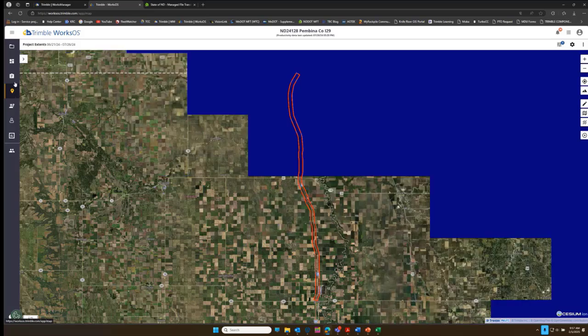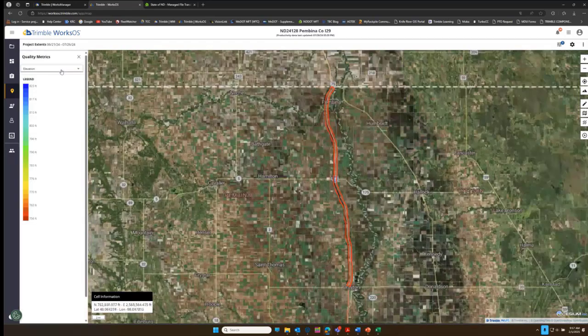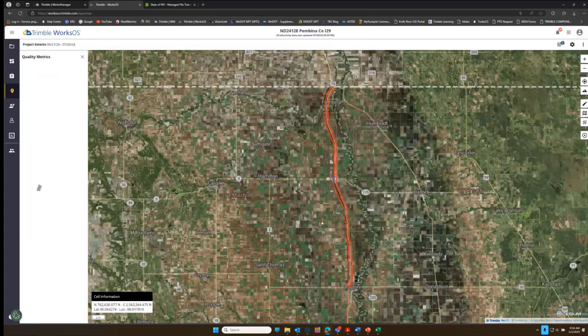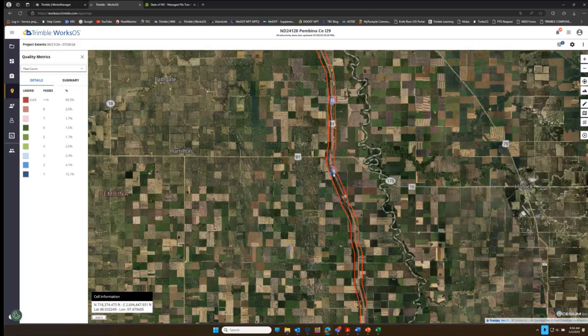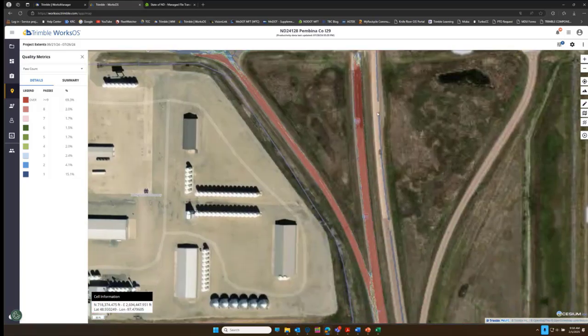Open this up. You'll want to go to the map icon here and open your metrics. By default, you can look at pass count. Generally, that's where I would look to see if the data is flowing in as well. Right now, we're set to the whole project, so it's going to take a little while for it to pull in all this data. But if we zoom in now, we should see some data here on the interstate, which we do. So we're looking at the whole project, right?